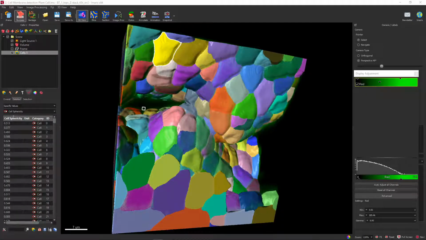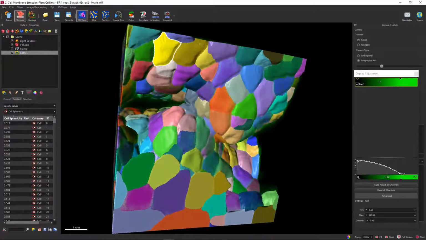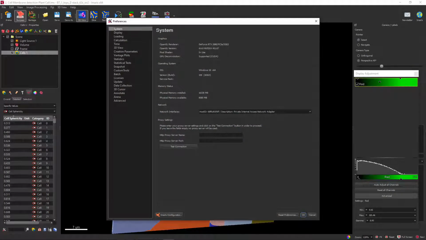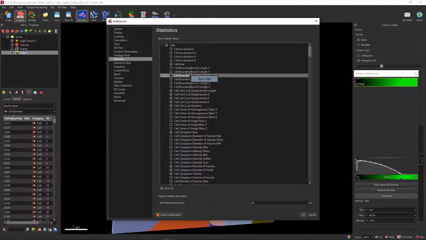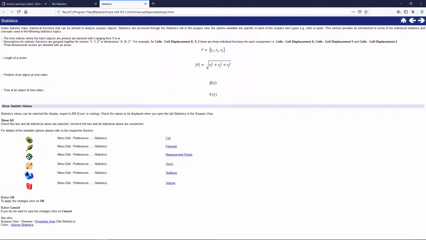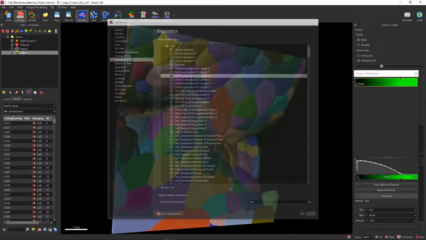If I need to view help on these settings, I can right click, show help, and it will provide me access to the help file, which is also available for the different statistics parameters and functions. Statistics and show help, similarly for cell, and now I can get to formulas and all the details about statistical parameters.